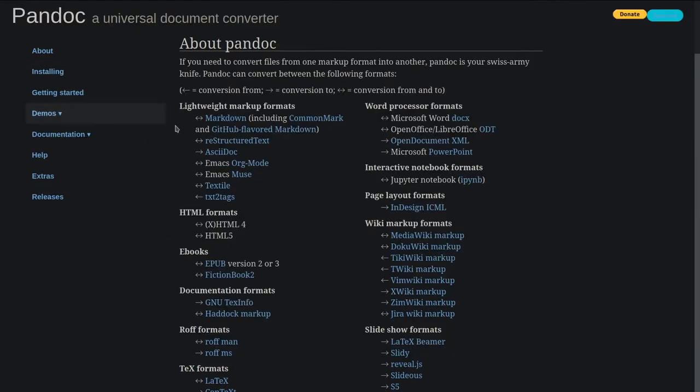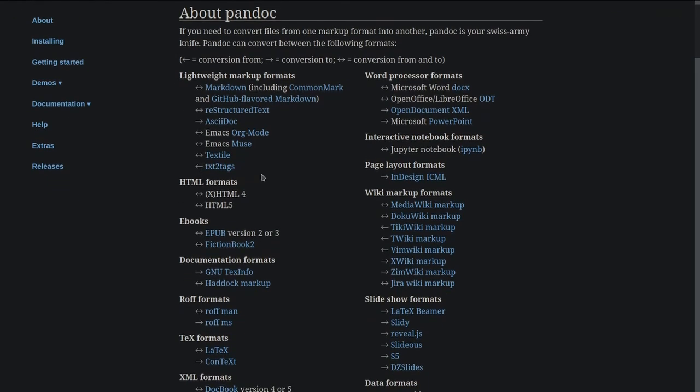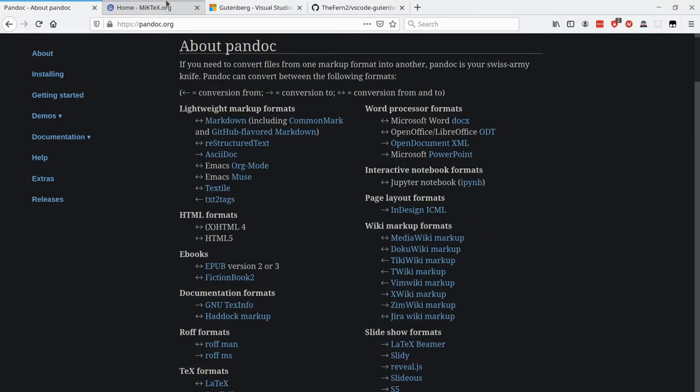If you want more information about Pandoc, just make sure you visit their website. You can convert just about anything here. And also check out MiKTeX.